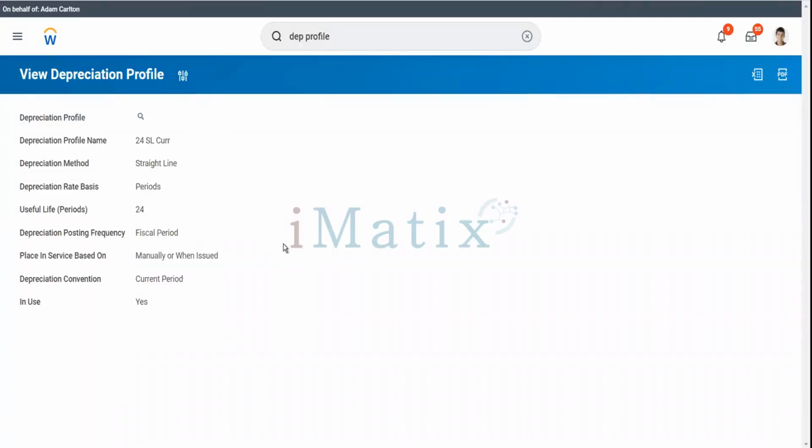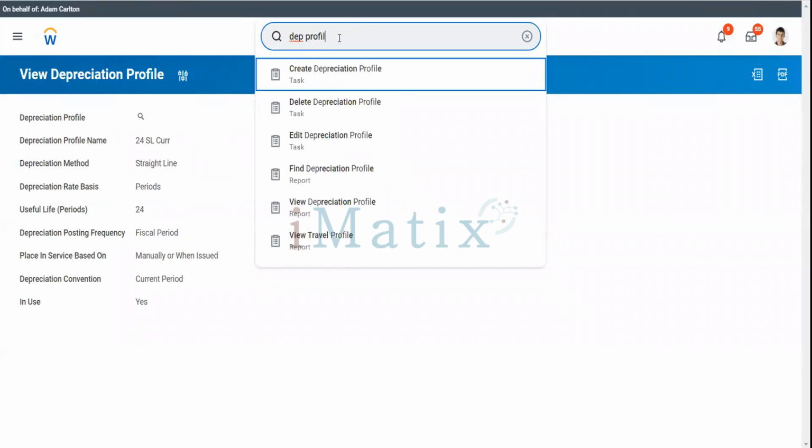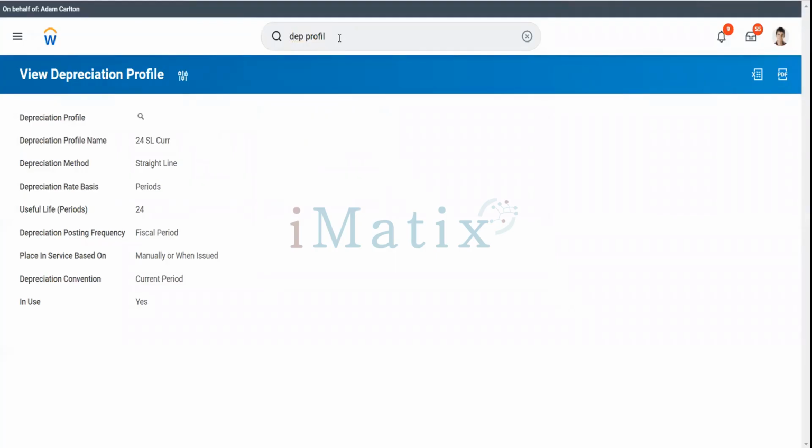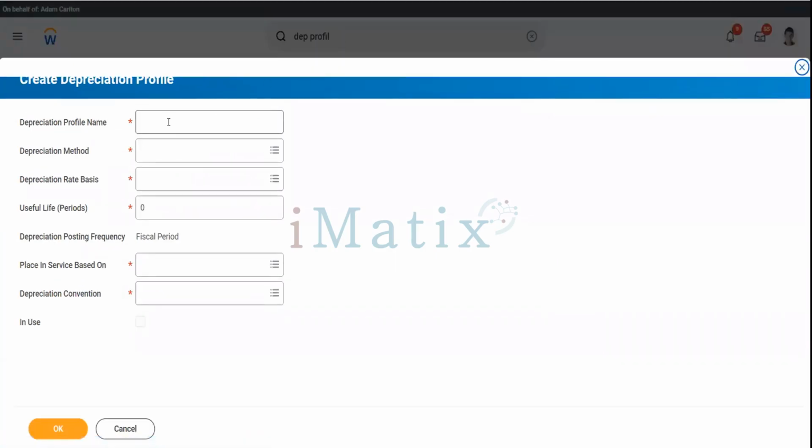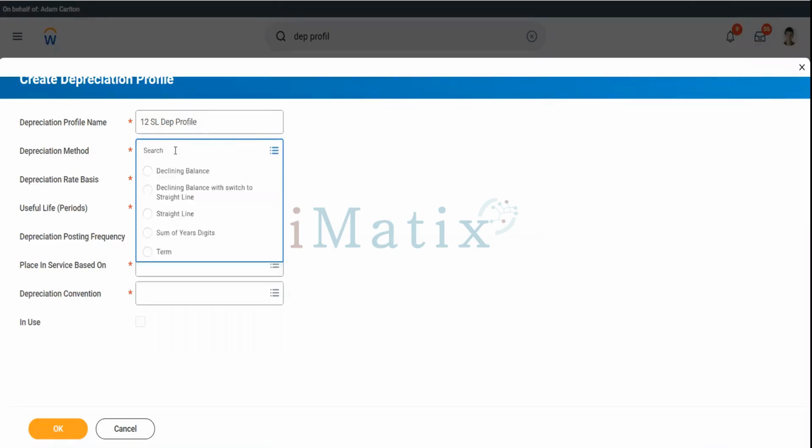Again, this is the guideline method. If you want to create one very easy, create your depreciation profile. Let's say we'll create a 12 straight line depreciation profile. Depreciation method.